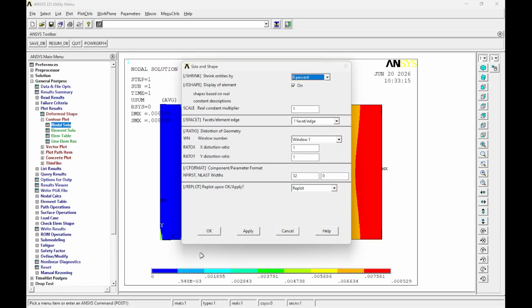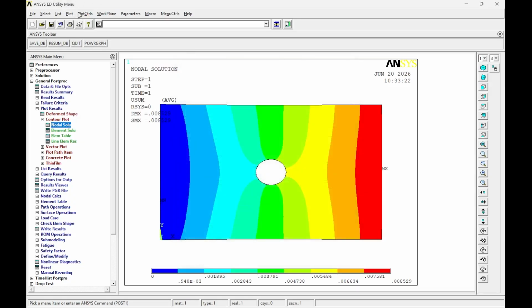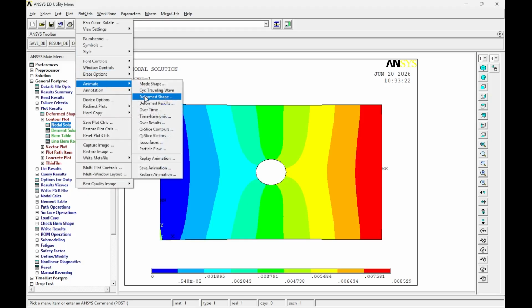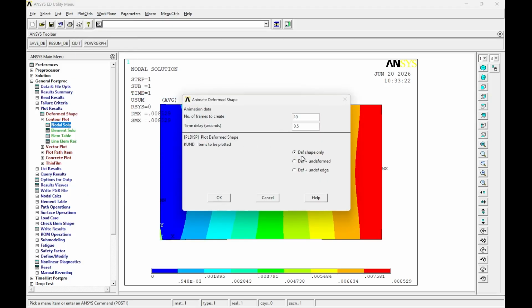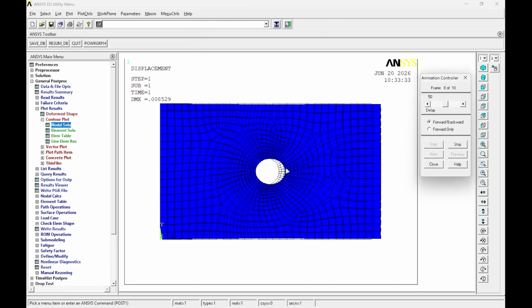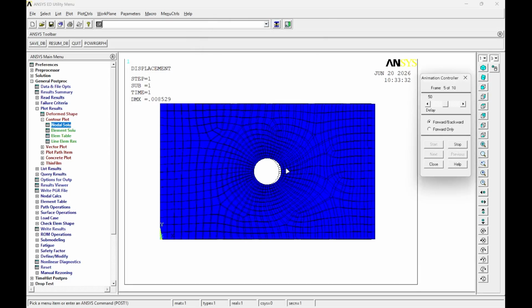So the display of element is on, and now we can go to plot controls, animate, and deformed shape. So make sure deformed plus undeformed is selected. Clicking on OK, the animation for this respective problem will be played. So this completes the plate with a hole problem.